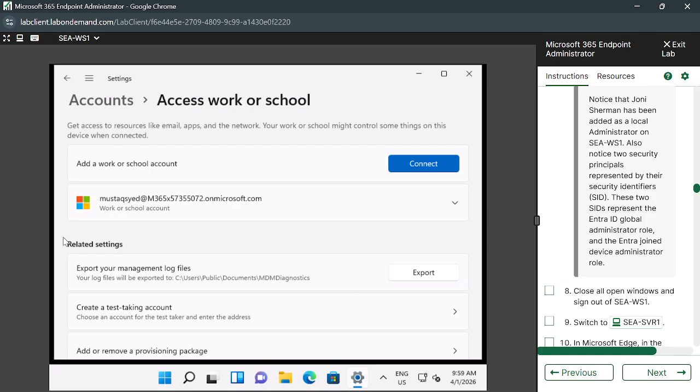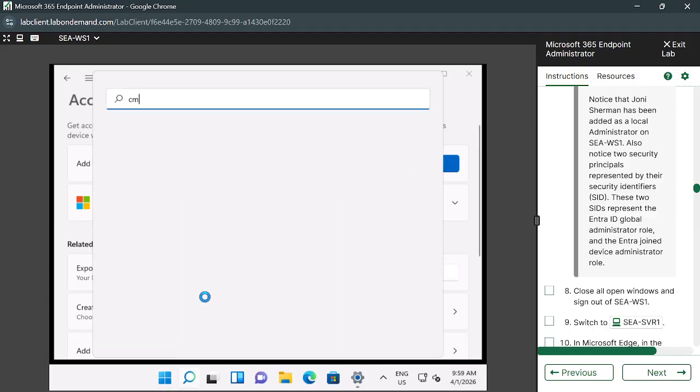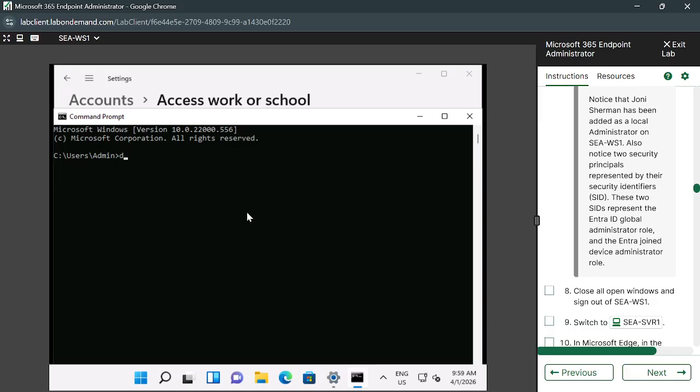Oh, you can click on the work or school account. Yeah, work or school account, that is another way. And we have a command prompt. We have one command, dsreg, space, /status.